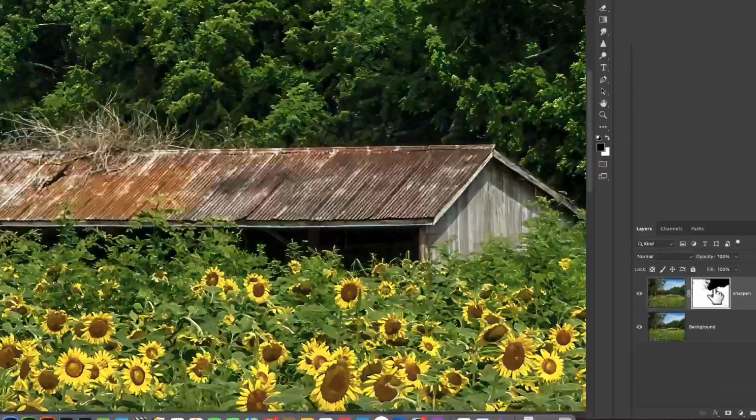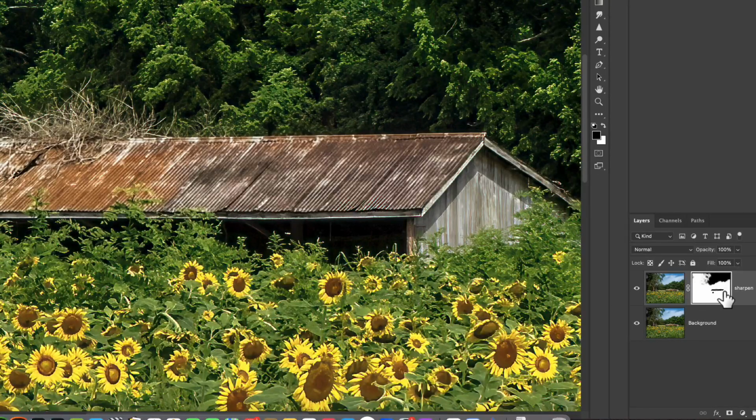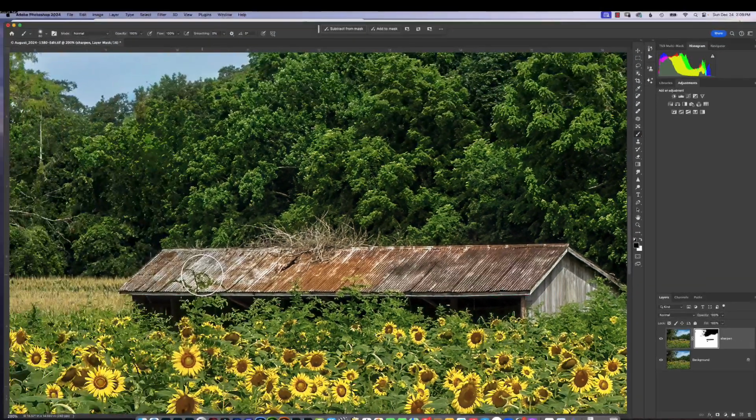And as you can see over here, black conceals, white reveals. So we painted black on the roof and it now doesn't appear as sharp as it used to be. All right. So those are two ways that we can mask, by selecting the sky or just by painting.